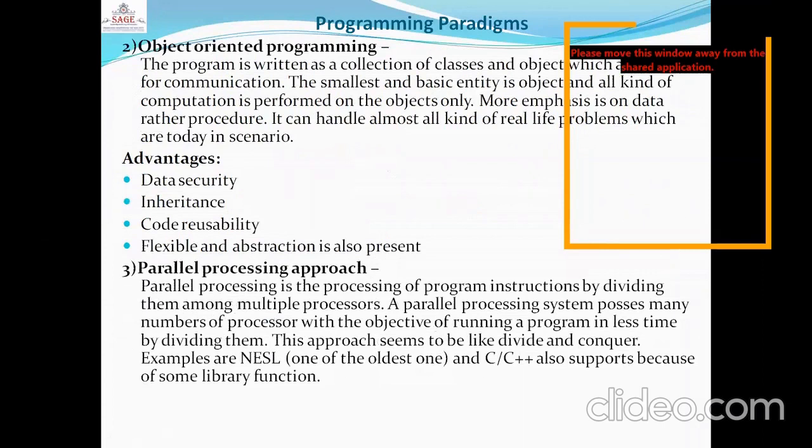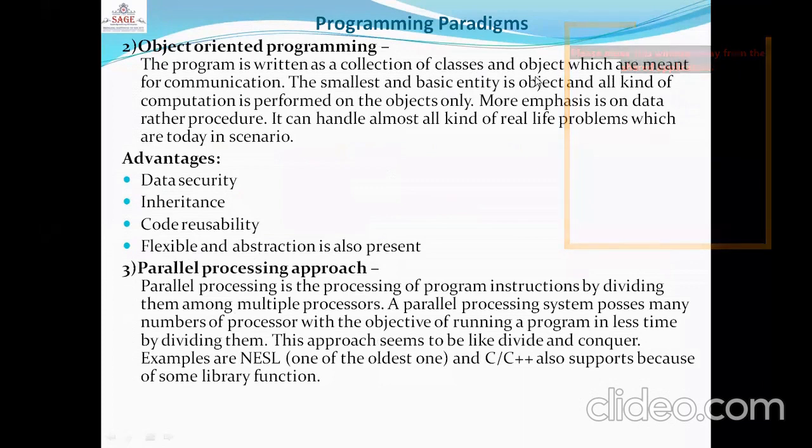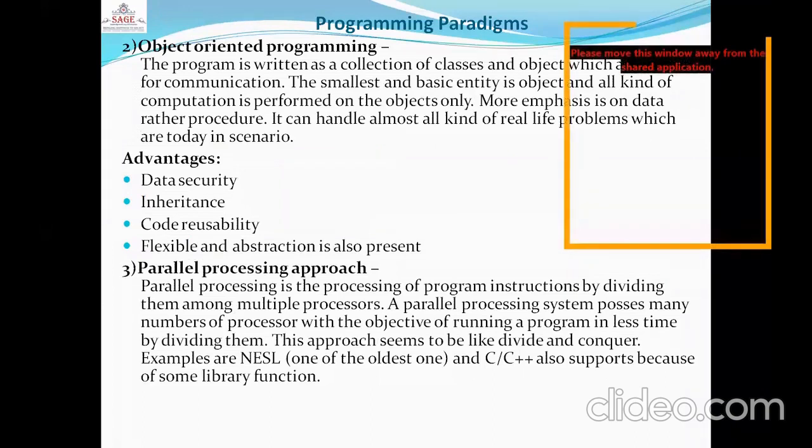Next one is object oriented programming. The program is written as a collection of class and objects. Remember that here we can use classes and objects. Specific objects are used in the object oriented programming, are meant for communication. The smallest and basic entity is object, and all the kind of computation is performed on the object only. More emphasis is on data rather process. यहाँ पर डेटा पे ज्यादा फोकस करेंगे as compared to process पे या procedure पे.